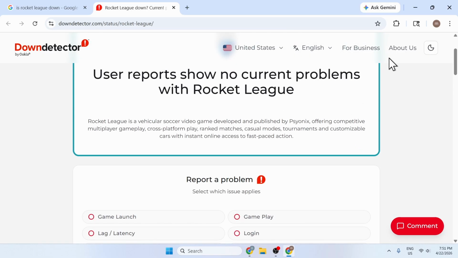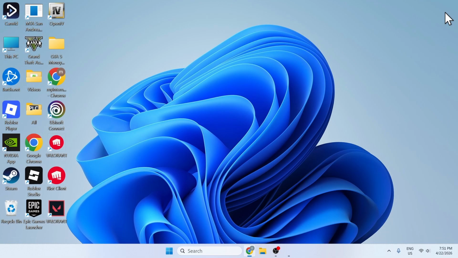So if that's the cause, then all you have to do is just wait for a few minutes and the server will fix on its own, and that's it.